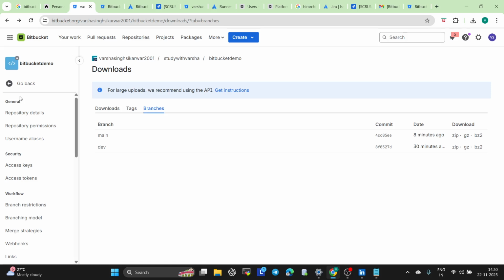This is the administration area for the specific repository. See General. In General, these settings control the basic identity, access and visibility of the repository. General contains the core information about the repository, and it is used to change the repository name, description and visibility.